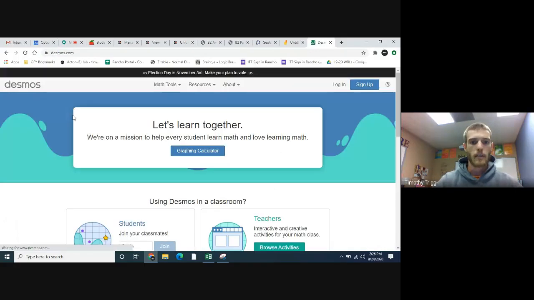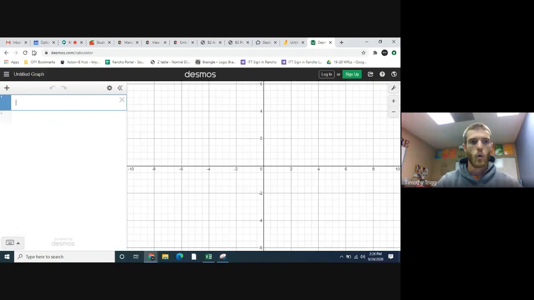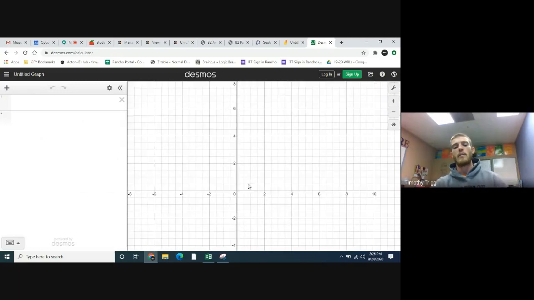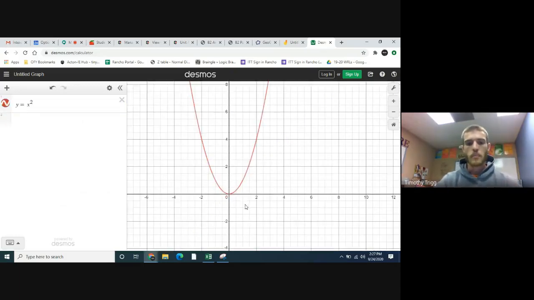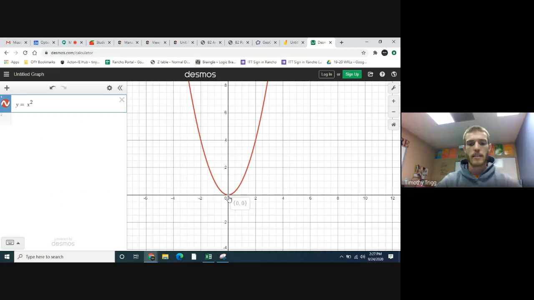Desmos graphing calculator. So desmos.com, and you can click on the graphing calculator here, or desmos.com/calculator will get you there. All right, now we want a parabola. It doesn't matter which direction it opens, but they said they want the vertex at 0, 0. So if you just have the simplest of parabolas, y equals x squared, notice it produces a parabola with the vertex at 0, 0.